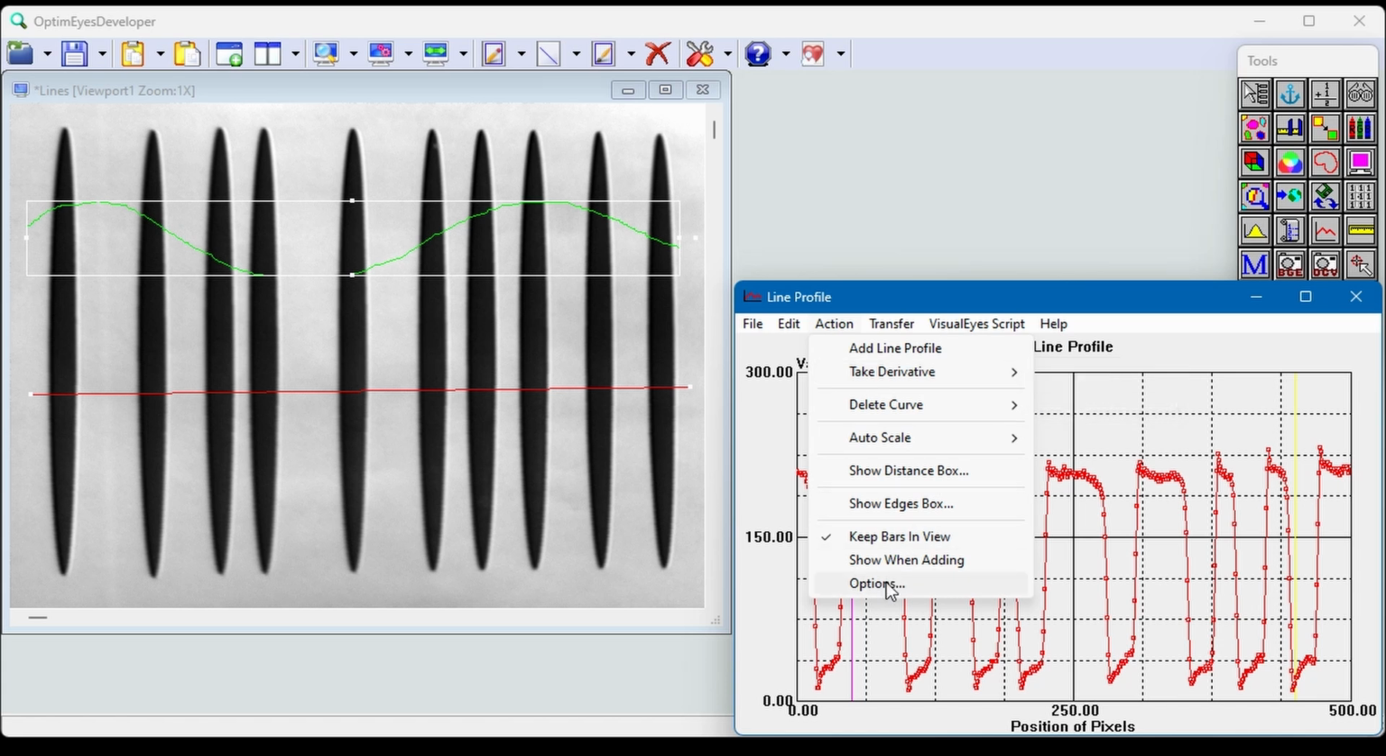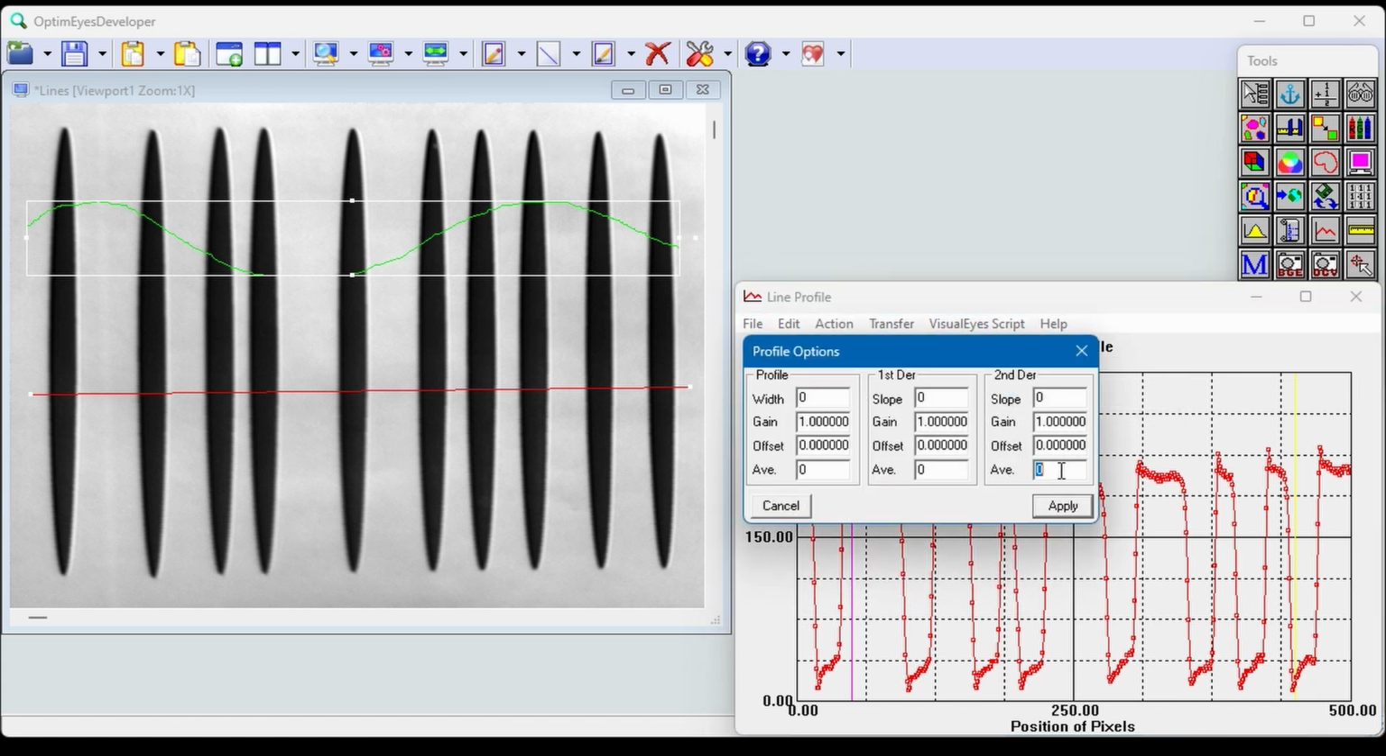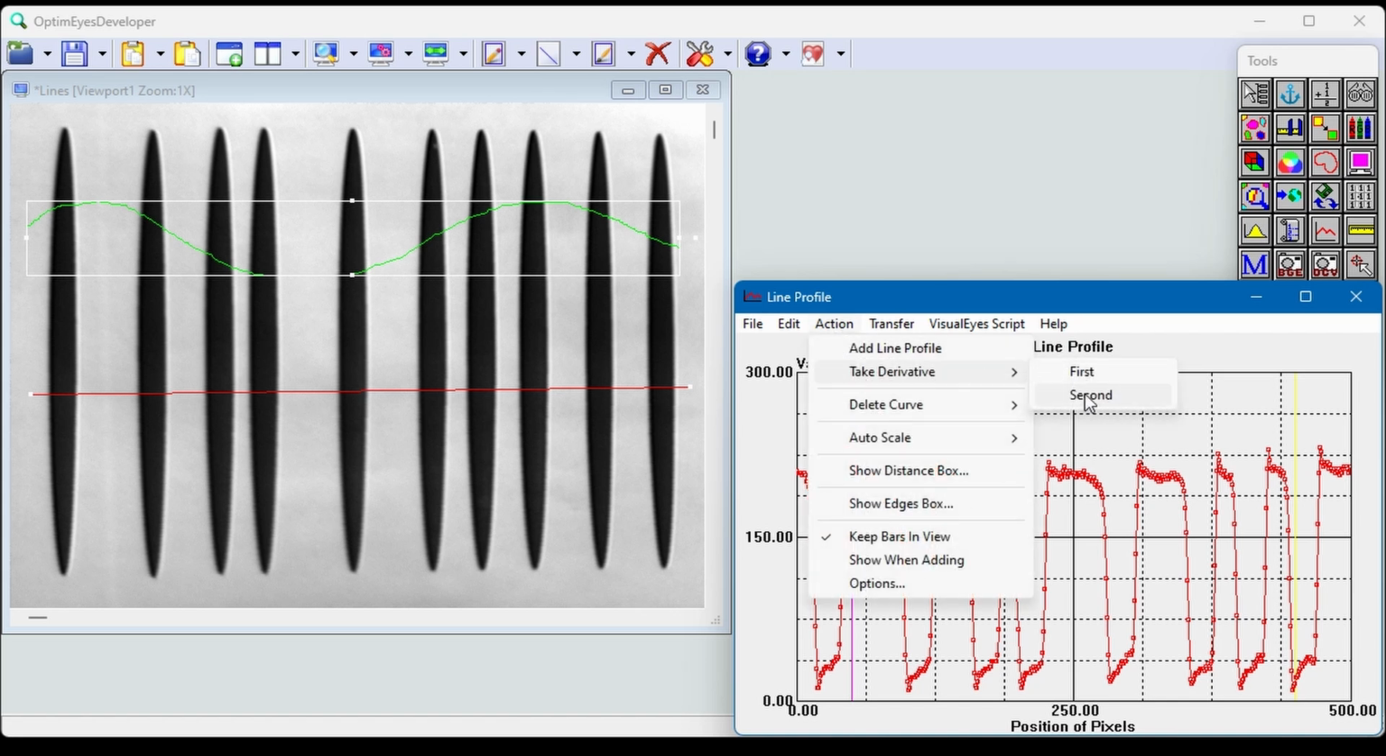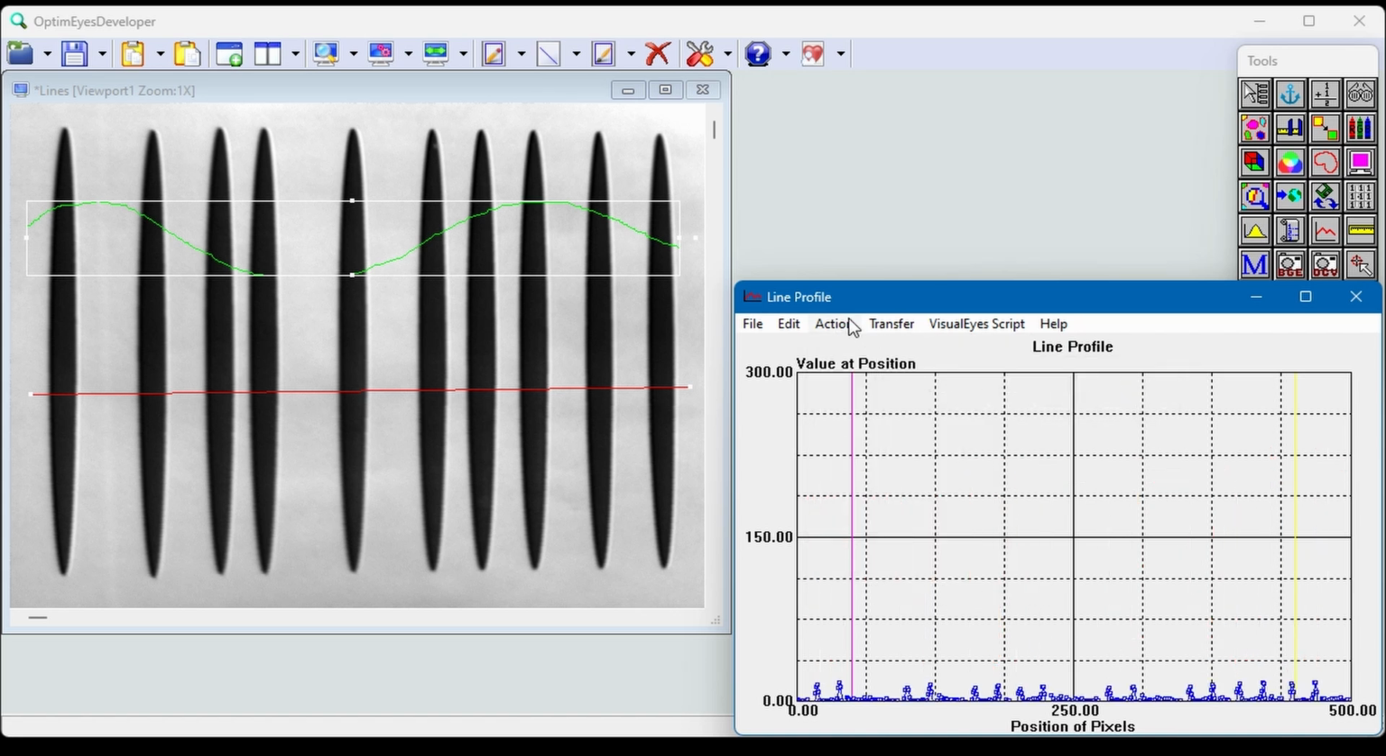To do that, we'll open the Options dialog, and under Second Derivative, enter 1 into the Averaging field. This tells the tool to average each value in the curve with one of its neighbors on each side. We'll apply that setting and close the Options dialog. Now we'll calculate the second derivative and scale the graph to show it more clearly.